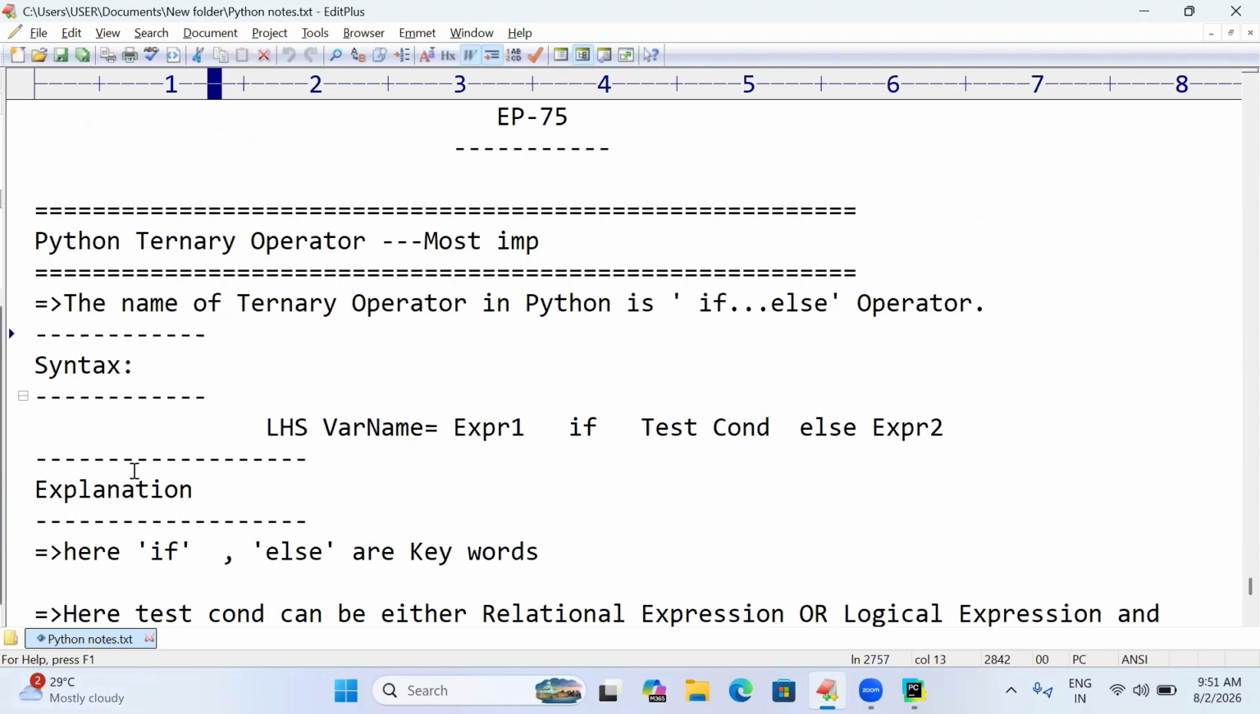So in today's episode, we have discussed Python's ternary operator, that is the if else operator.